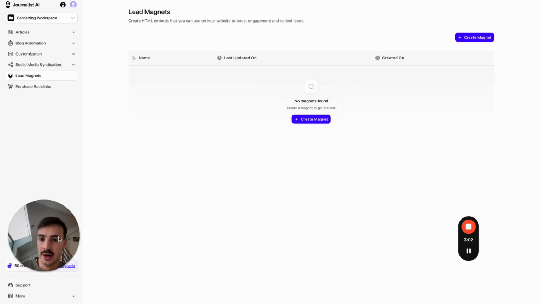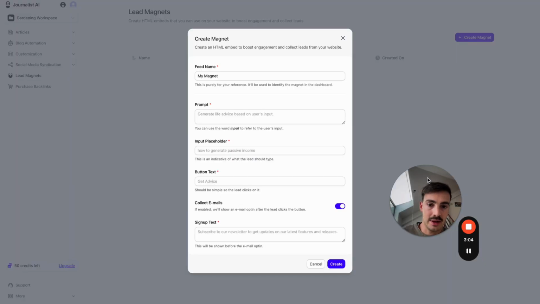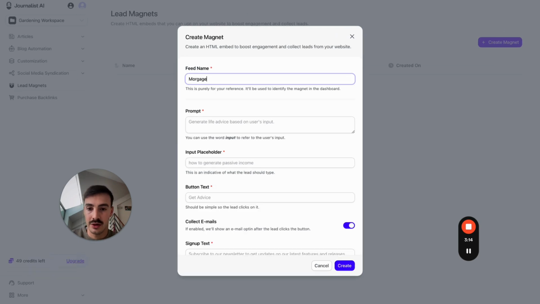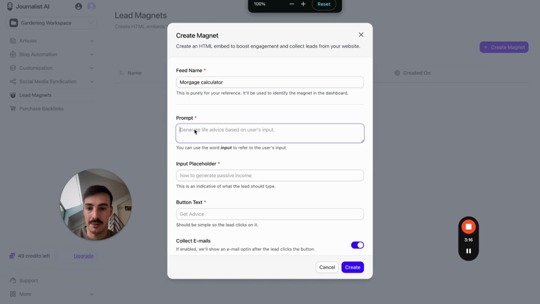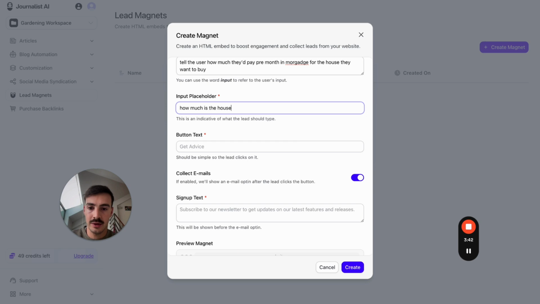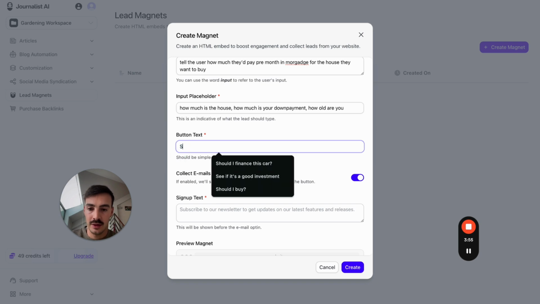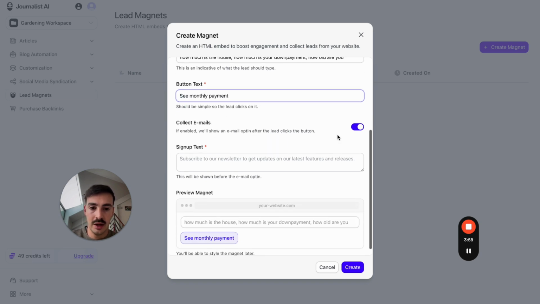Literally, you go here to Journalist AI, click lead magnets, create a magnet, and it allows you to create anything you want. So, mortgage calculator, I don't know how to type, mortgage calculator, prompt. So tell the user how much they'd pay per month in mortgage for the house they want to buy. Okay, so now the user needs to put in, okay, how much is the house? How much is your down payment? How old are you, for example? And then see monthly payment, okay? You can collect emails, which I do suggest you do, and then just do create.